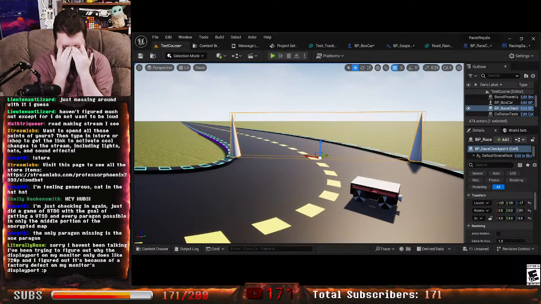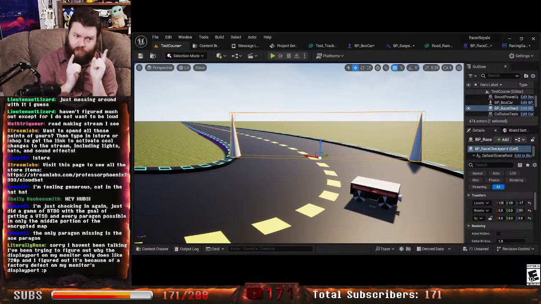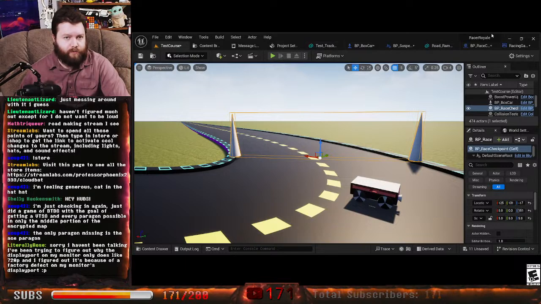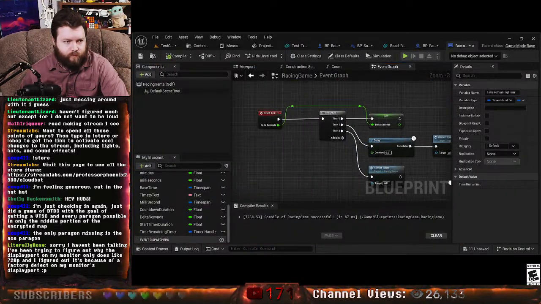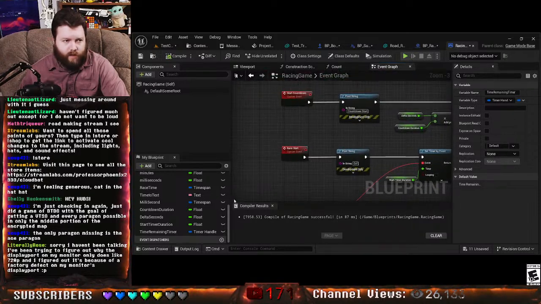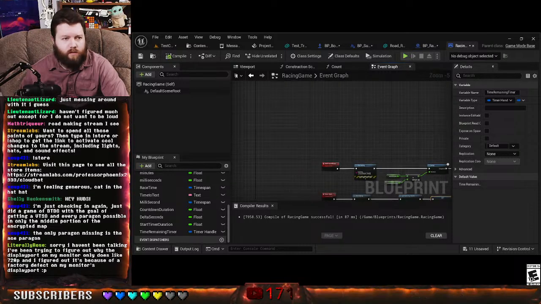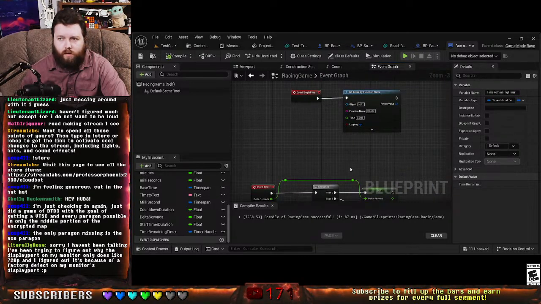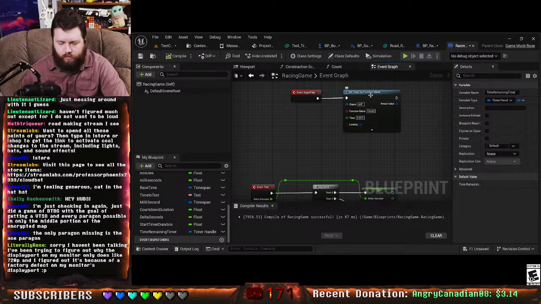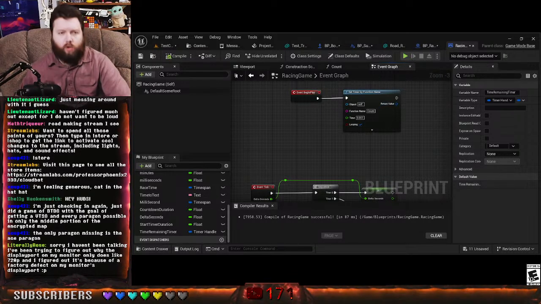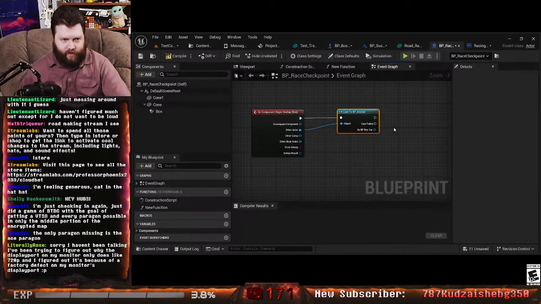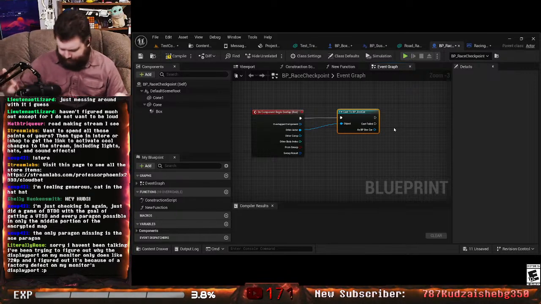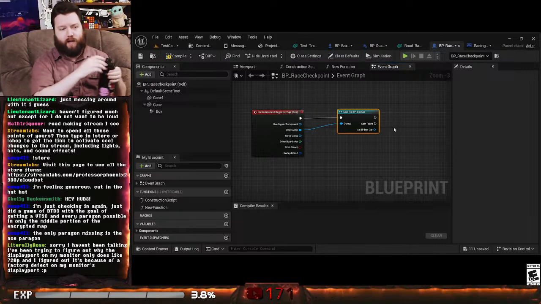So let me recall. I've got to create a function on overlap, which I think I did. Go back to racinggame. Where did I put you? Could have sworn I did. Event to begin play? No. Oh, right. It would be on the checkpoint, not the race thing. There it is. Okay, yeah, it's coming together.